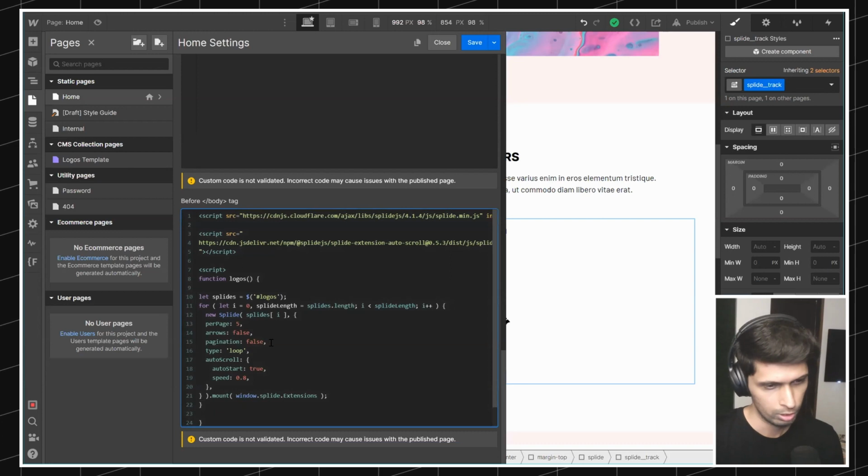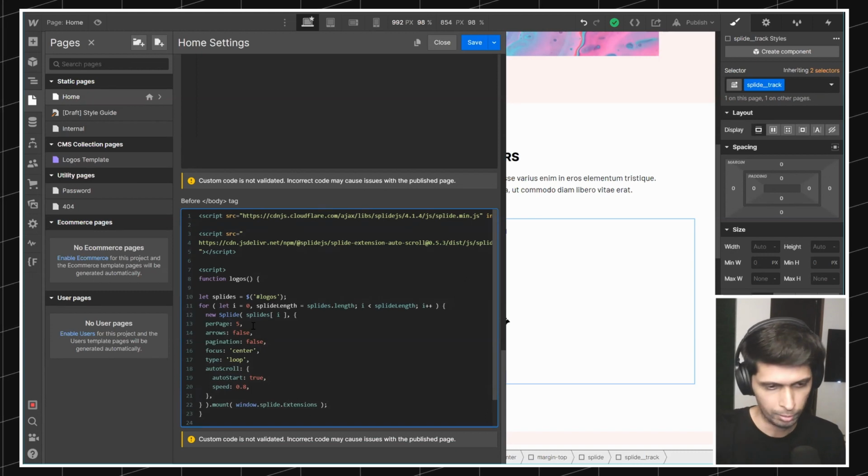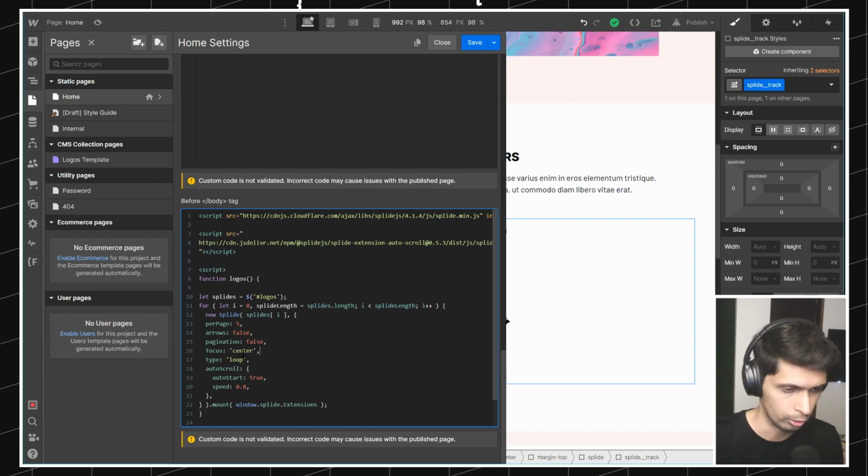You can also use focus center. So what this does is it starts your slider from the middle, and when you drag it, it's always gonna center the slide that you're on. So I normally like to always include this.